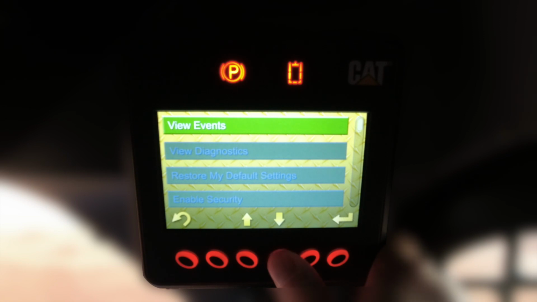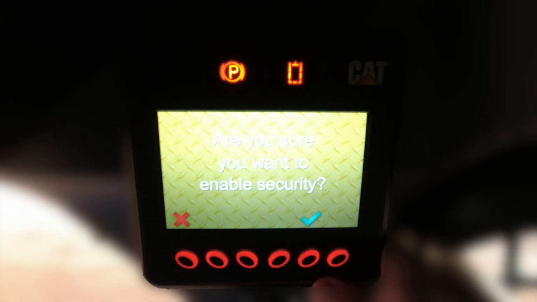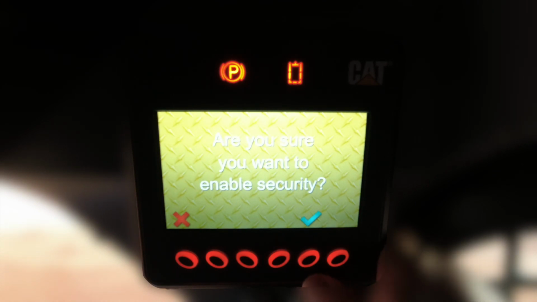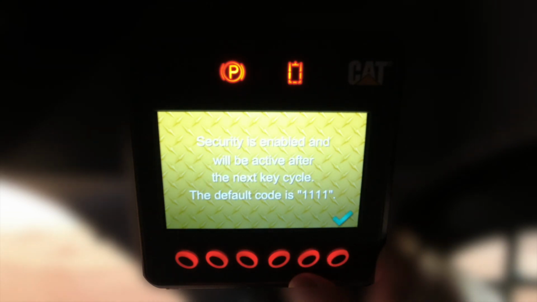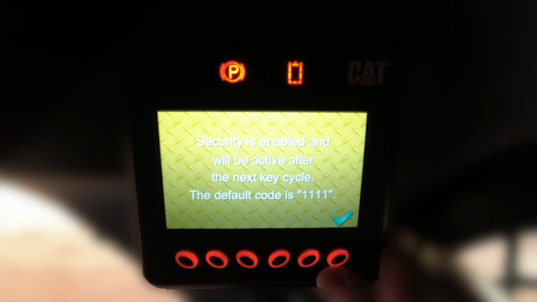Simply scroll to the Enable Security selection and depress the Enter button. Once the Enter button is depressed, you will be asked to confirm if you indeed want to enable the security system. After confirmation, you will be reminded that the default user code will be 1111 at the next key cycle.